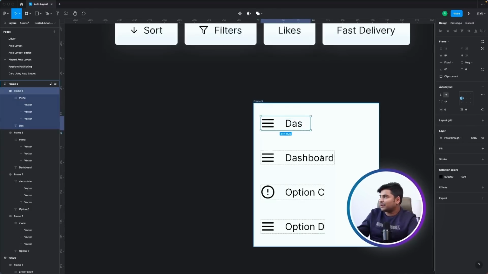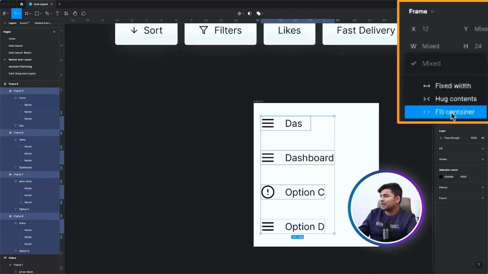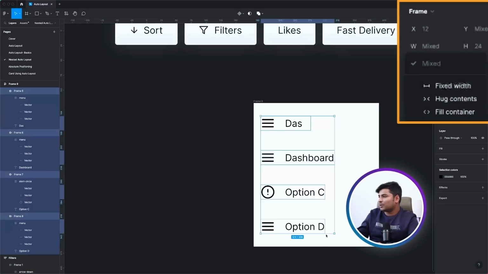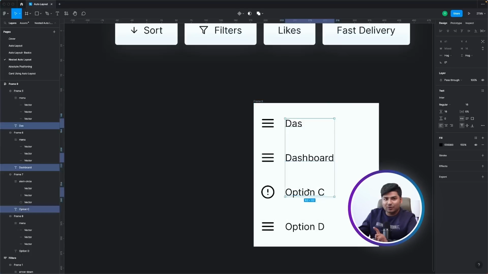So if I make it fixed width and change it, the auto layout is this much, but this has outgrown it. So what I'll do is select all of these and make it fill container. What fill container will do is give the entire space to this particular thing. So, fill container.